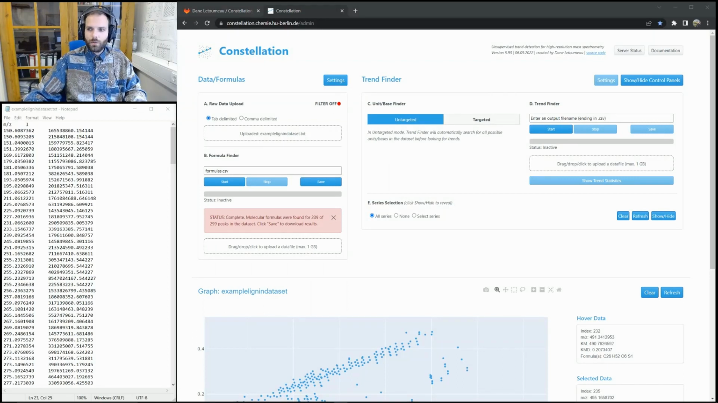Okay, so next we're going to look at the trend finder area, which is the heart of the Constellation software and performs the unsupervised detection of polymeric patterns in the data set. And there are two ways to use trend finder. There's untargeted and targeted modes. In untargeted mode, the settings button is disabled here and the program automatically chooses optimized settings for your data set. You have no control over which units or bases are used in trend finding.